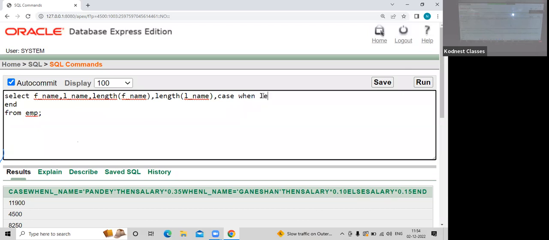When length of first name is equal to length of last name, then what should happen? Then it should display null. Else, what should it display? Else, when the length is not equal, what should be displayed? Length of first name. This is what it should display, and end of the CASE. Right? All these things we want.